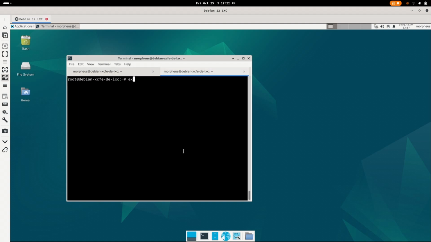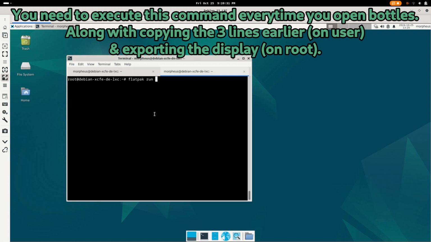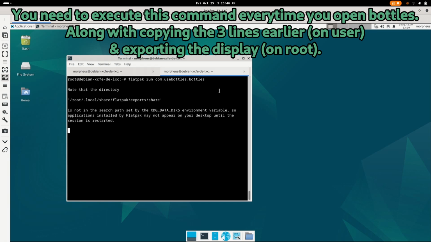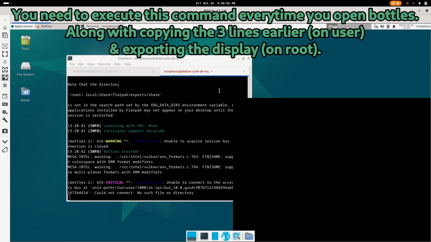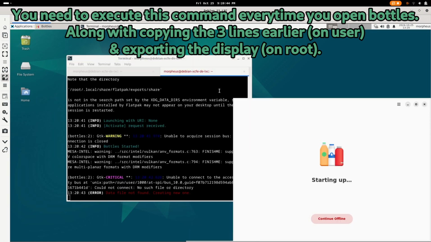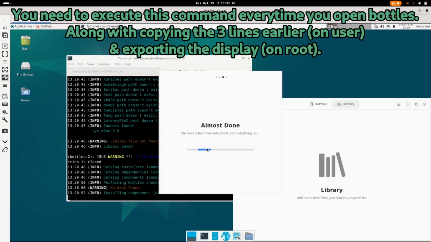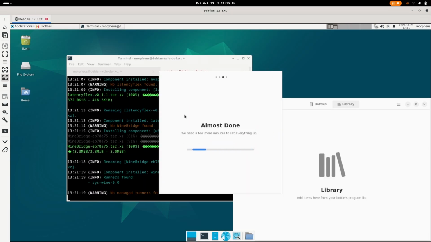Next, we will need to go to our root user terminal and export the display number we got from earlier. Once done, we will run Bottles with the flatpak command on the root user. Please take note that the three lines of code in the normal user and the export of display in the root user are not permanent, and you will need to do it again after a reboot.